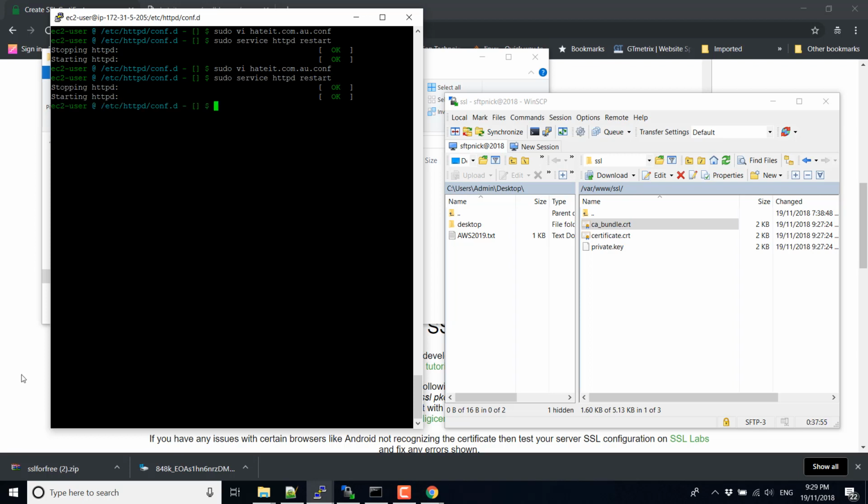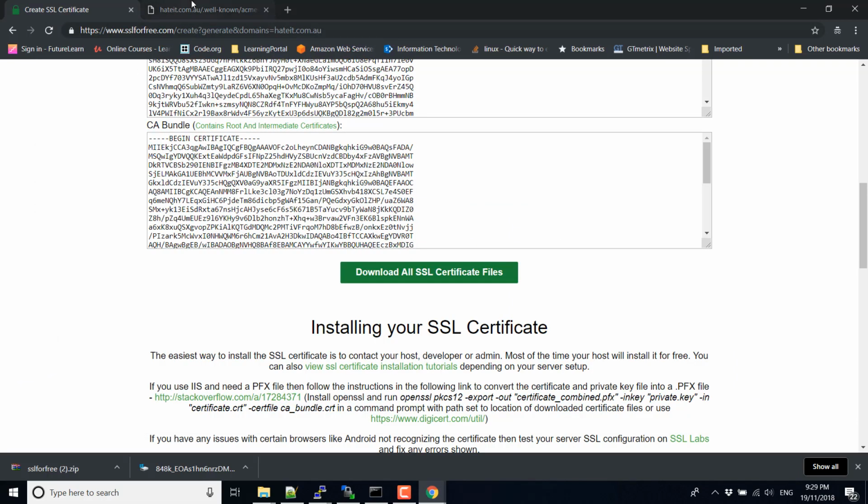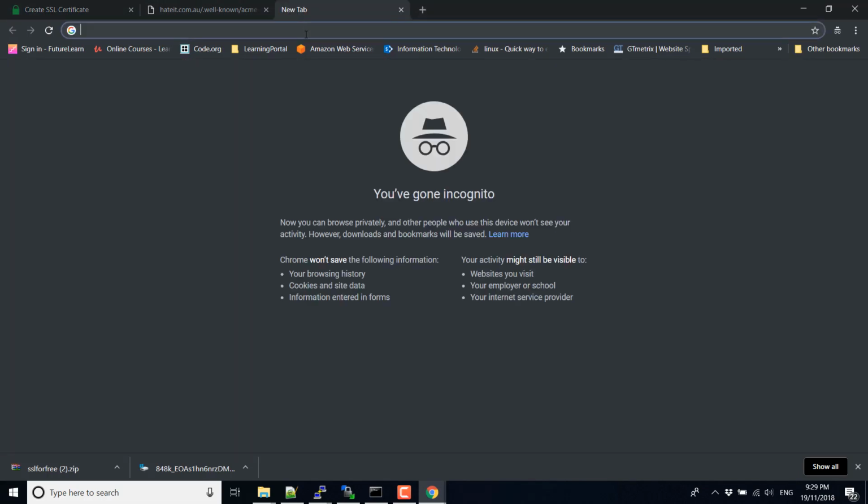Now let's verify if our website has been redirected to HTTPS and with the valid certificate installed. Okay, you can see it's HTTPS and you can see the little lock.